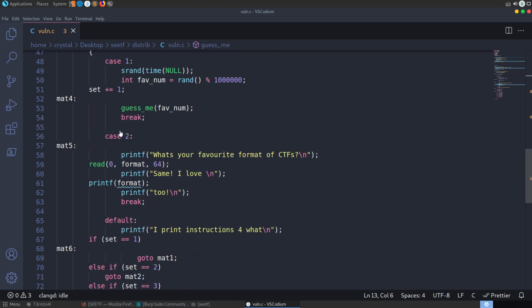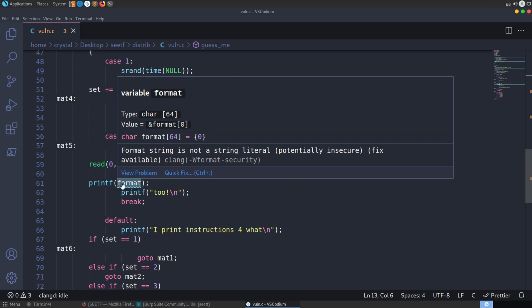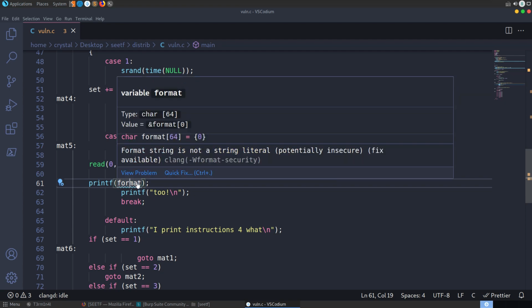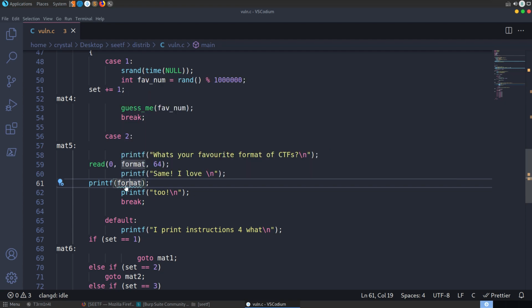And if we look down here, option 2 is where the format comes in. You can see there, it's actually mentioning a vulnerability: format string is not a string literal, potentially insecure, fix available. So essentially the problem is here, it's asking us what's the favorite format for CTFs. It's reading in 64 bytes into this format variable, and then it's calling printf. Because they didn't specify a format specifier here, it means we can do it instead.